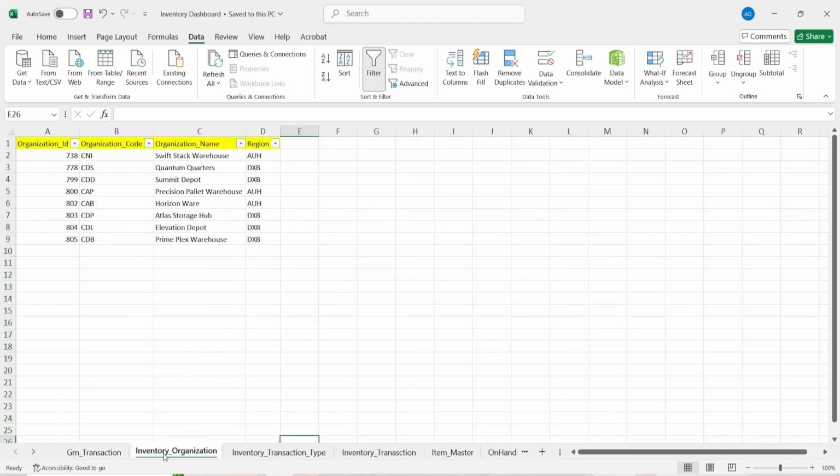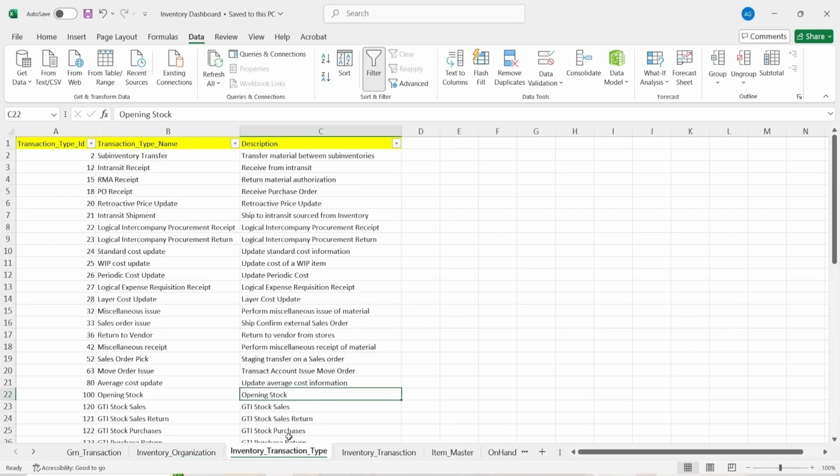After that we have the inventory organization table. The inventory organization table stores information about the different warehouses or locations where inventory is managed, like their names, codes and addresses, also IDs. So in that table we have organization ID, organization code, organization name and organization region.